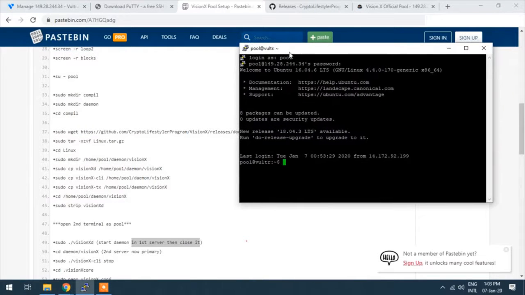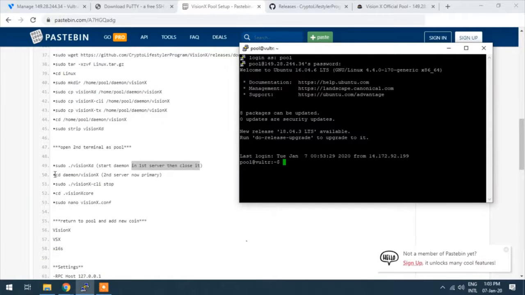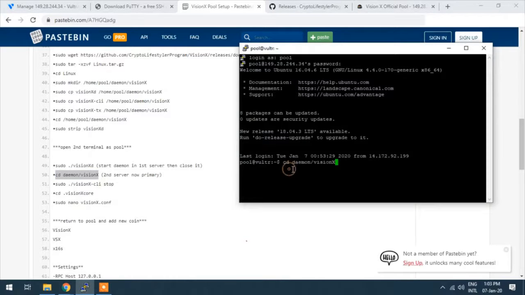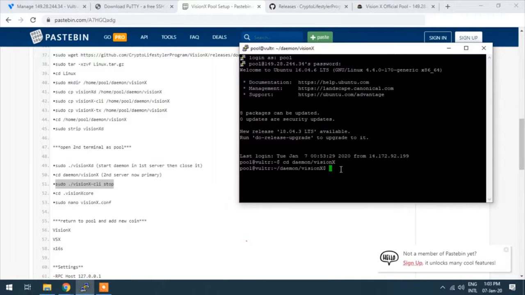The next command will stop the daemon. When our wallet is started for the first time, it creates the .visionX core folder. This contains the important files. We need to stop the daemon, access and edit the config file. So, copy and paste the next command into the terminal to navigate back to our visionX folder. Then copy the next command to stop the daemon. You will need to provide your password for the user pool.